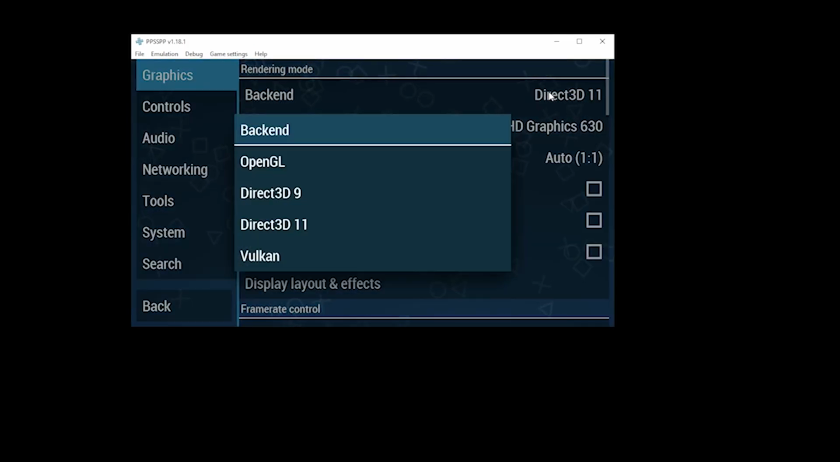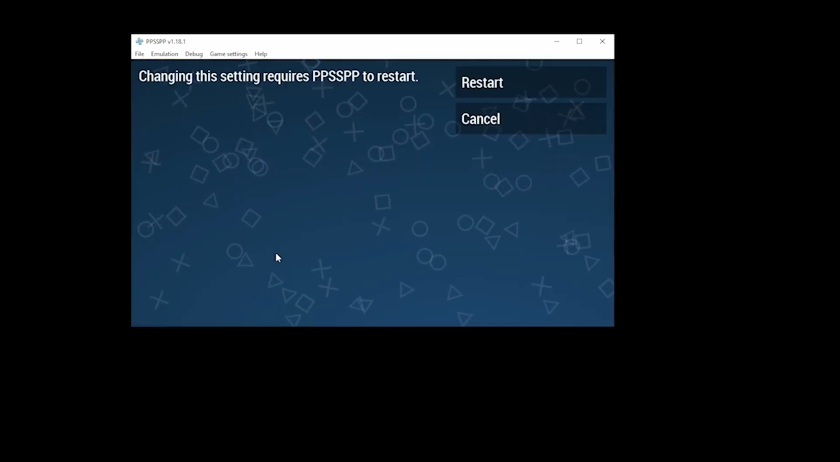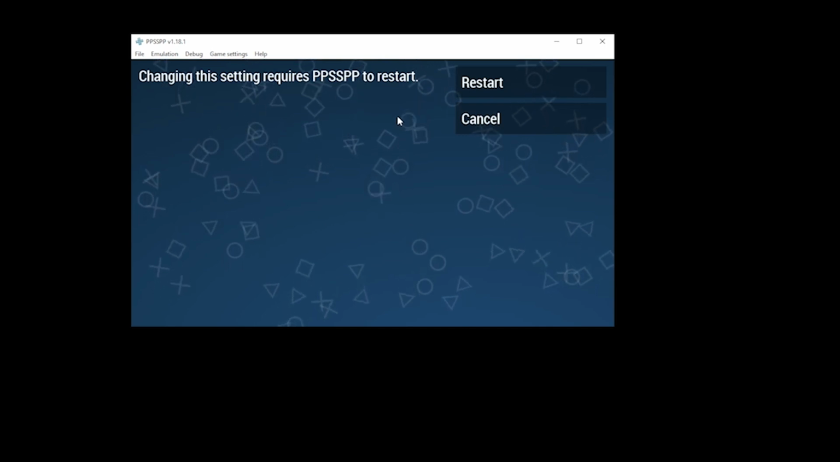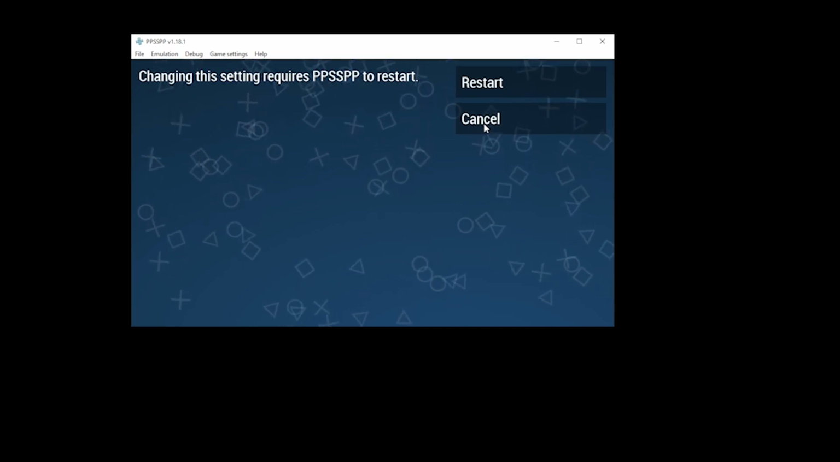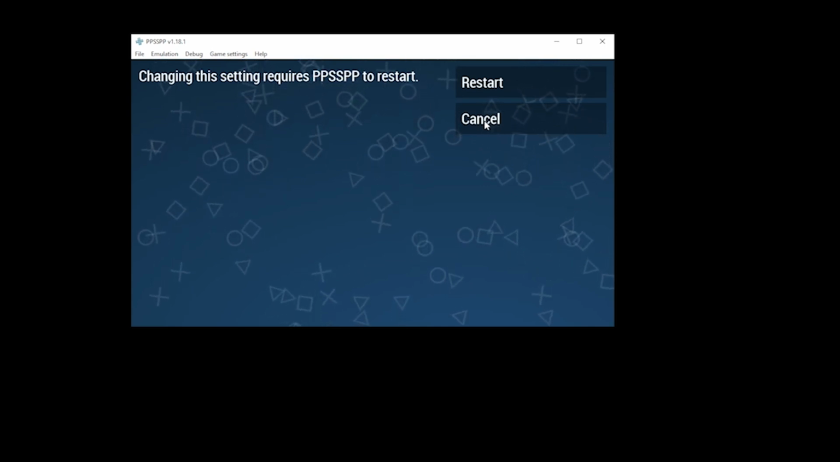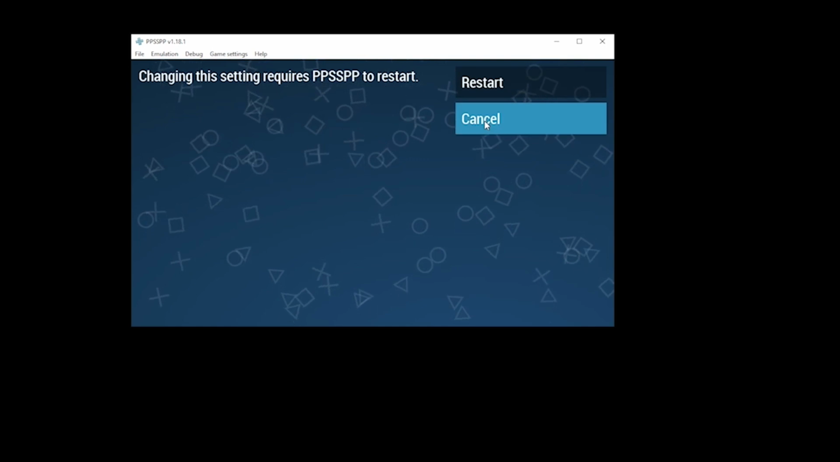If you want to take full advantage of your GPU, then select Backend and then Vulkan. You'll then be prompted with: changing this setting requires PPSSPP to restart. If you click restart, it will save your changes and then take you back to the PPSSPP homepage. If you click cancel, then you'll continue with the settings.